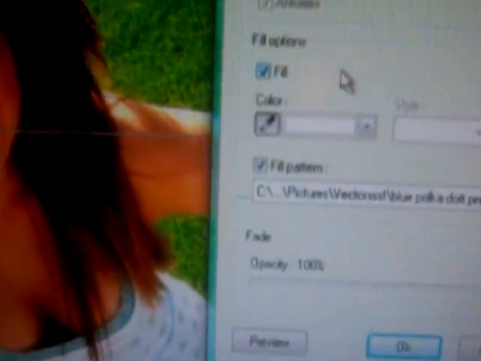After that, you click inside of here. Stroke and fill. Make sure stroke is unchecked because that'll mess everything up. And when you check fill, make sure you check fill pattern too. Let's see which one I'm going to use.